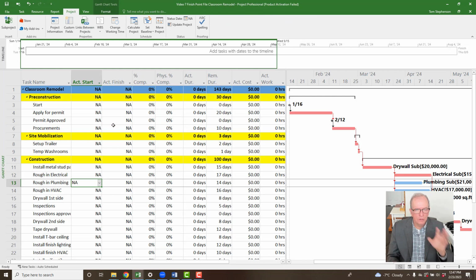Now I started this series using Plan 3. I've kind of switched back to Project 2019, but it's really all the same. There's no changes in any of this, so you can follow along straightforward.